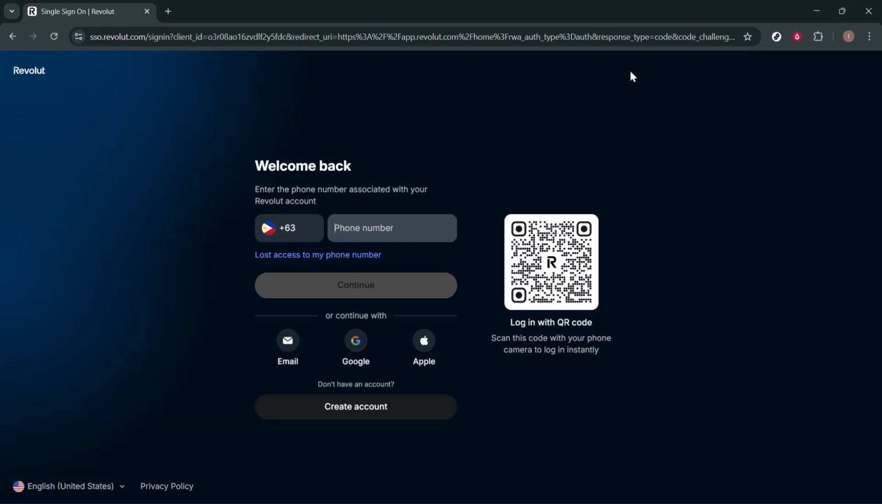So once you have the app, open the app and tap sign up, enter your email, create a secure password, and confirm your phone number. Choose your country of residence to unlock local features.